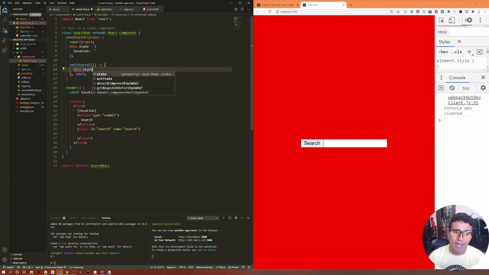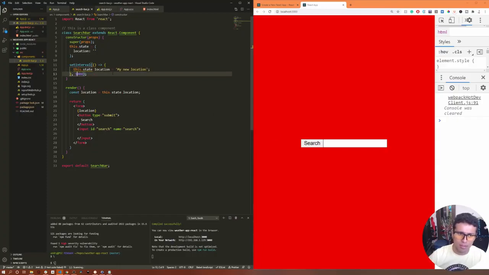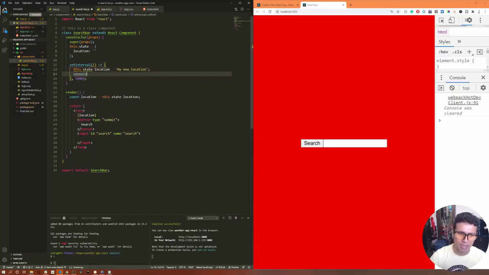But in React you don't update the state by accessing that property value of location and then doing this, for example, let's say my new location. In React you don't do that. This is not gonna work, at least in order for you to re-render the template. We do this and nothing is happening. In theory, this should be executing every second. So let's just test it.